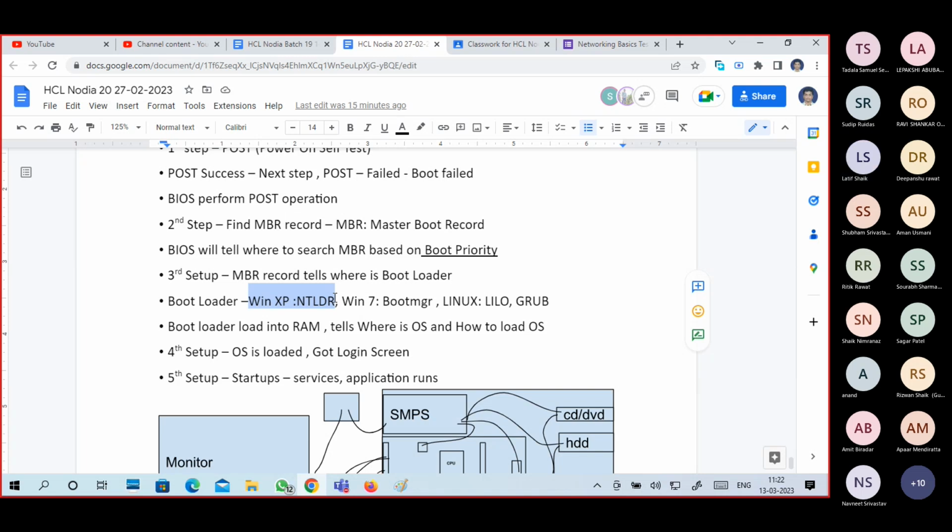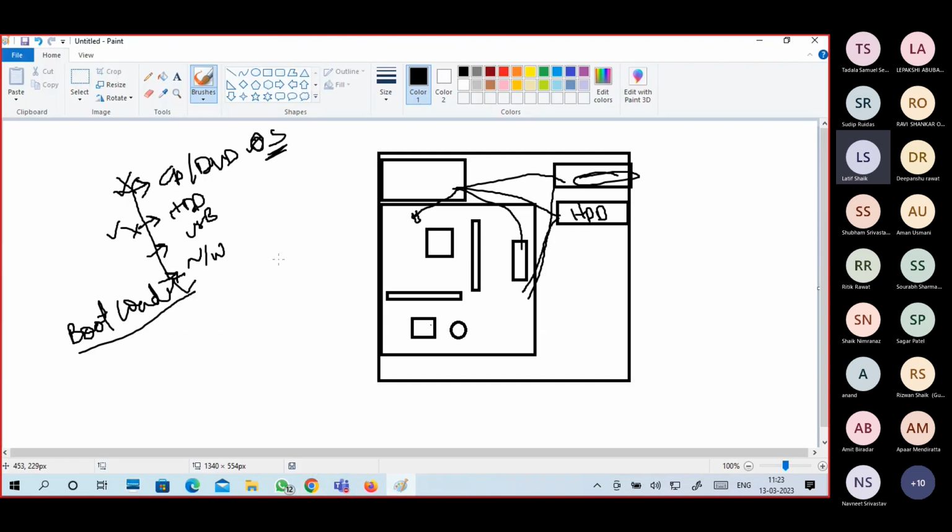Linux uses LILO or GRUB. So depending upon the operating system, the bootloader is different. We are using a Windows-based operating system, and currently it is bootmgr only. This bootmgr will tell you where the operating system is, which partition it is located in, and how to load this operating system.